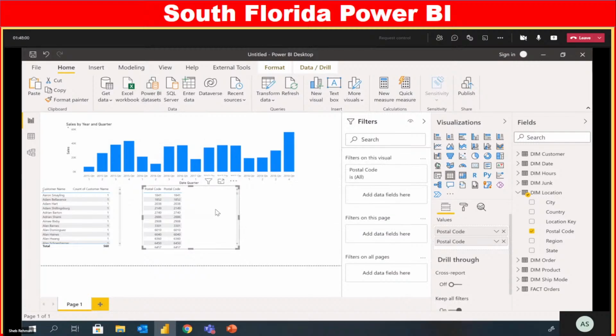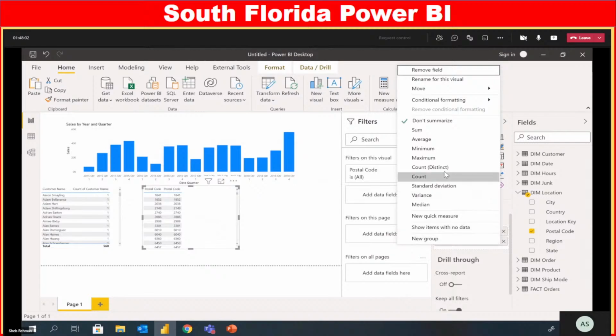Okay, so that's another thing that people need to be aware of as well, that you don't have to just use it for this particular report. You can save it and then connect to it from a different report as well.